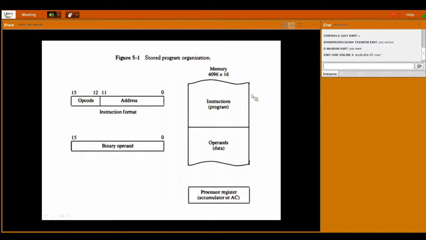What is the length of every instruction? The size of each instruction is 16 bits. When you see, the range is from 0 to 15. This is your instruction. And what is the size of an operand? The same thing. The size of an operand is also 16, right? The size of instruction and operand are both 16 bits. Now see the format of your instruction. And here along with these two we'll have one more component known as the accumulator. It is also known as a processor register, right?